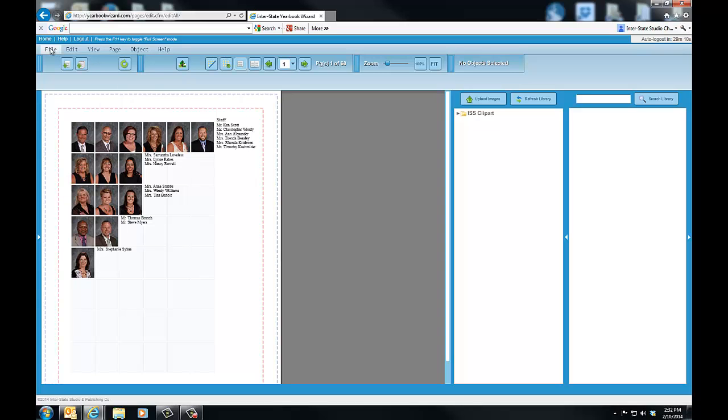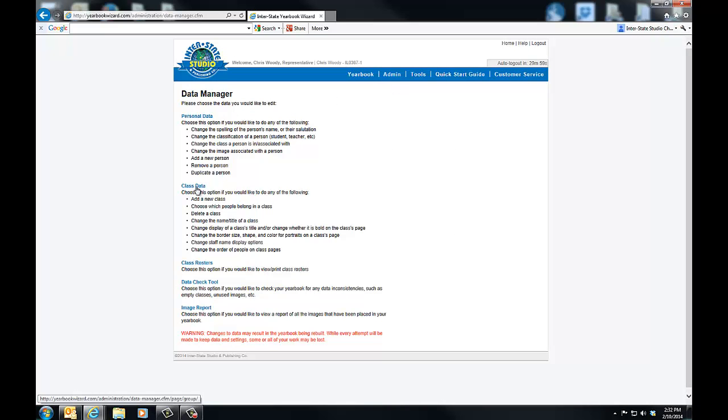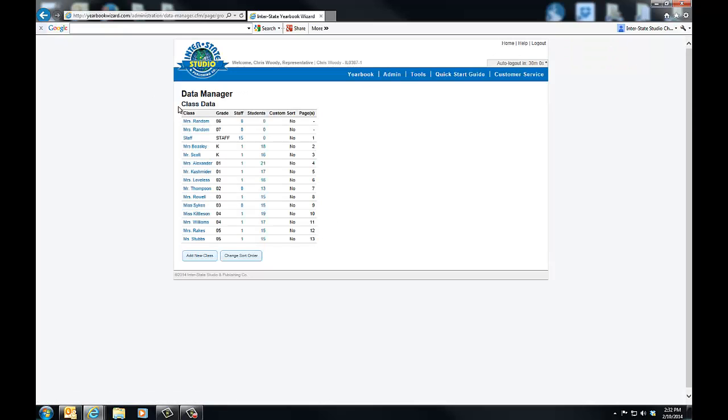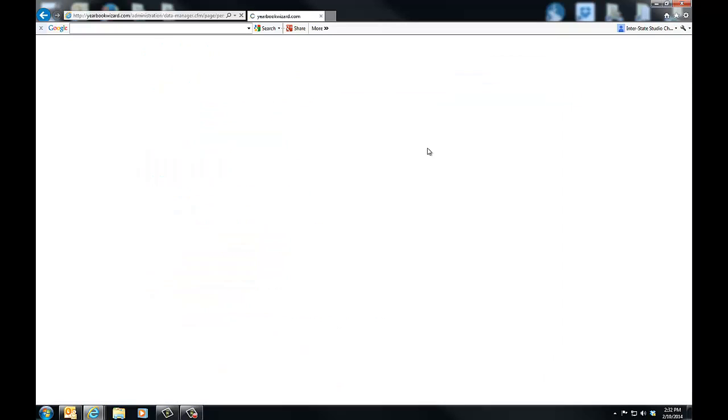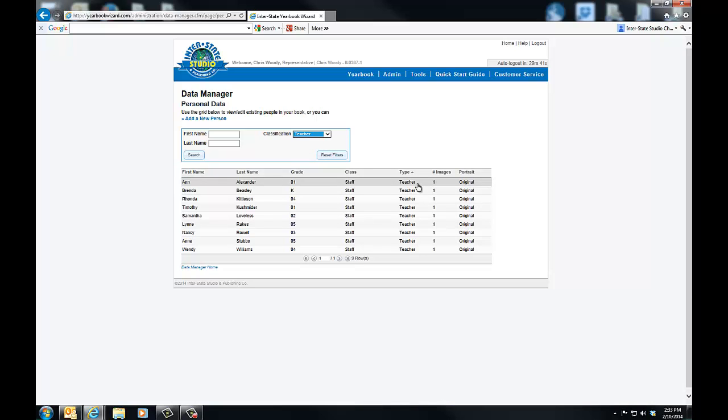If I need to move somebody in their order, I can simply go home, go to the data manager, go to the personal data, and again, if I hit sort by type, and I've got my assistant principals and staff, I'm going to notice here's all my staff. I can find any teachers, and I can change them if I need to.